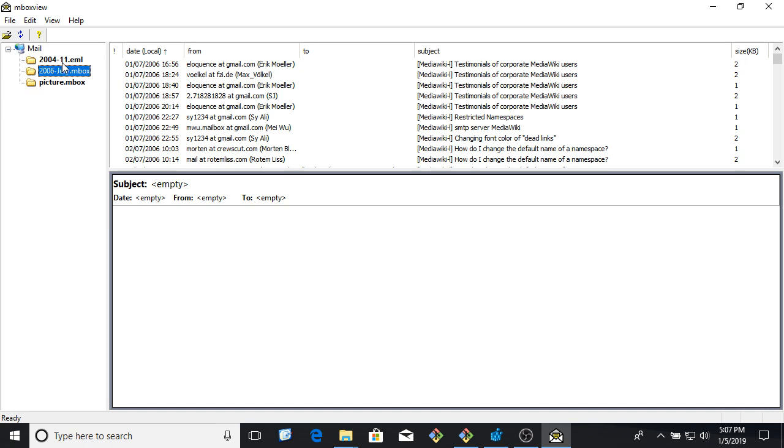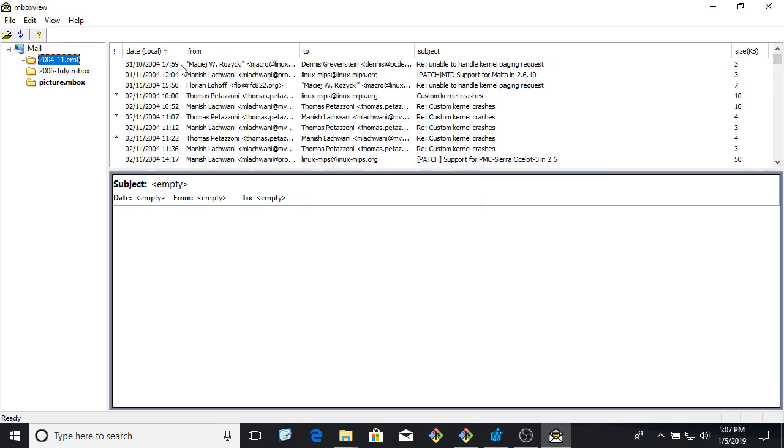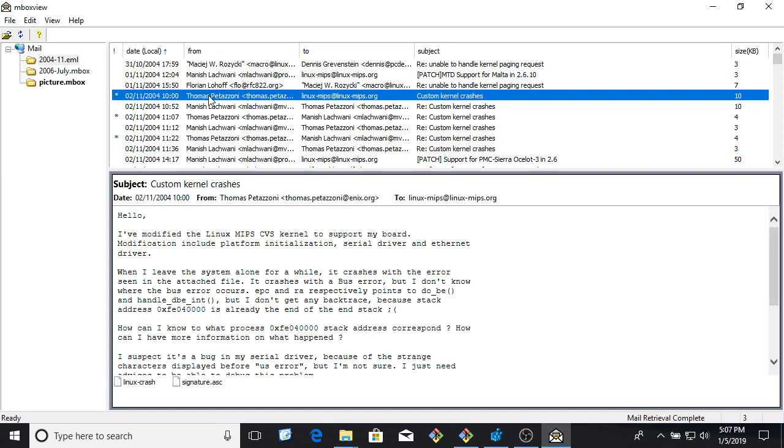Let's select another archive, left click. Left click on any email to view the content or text in the message window.